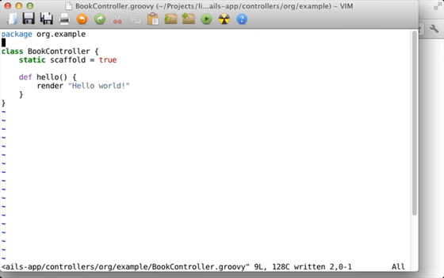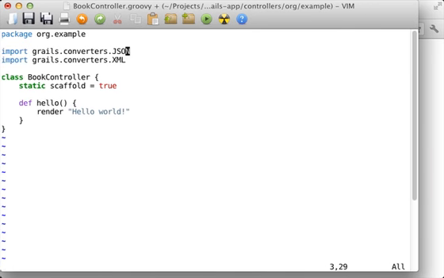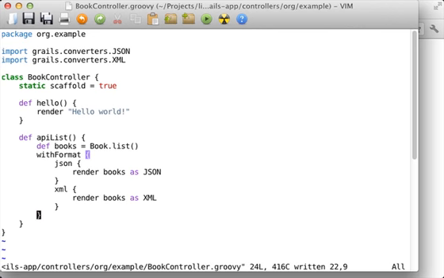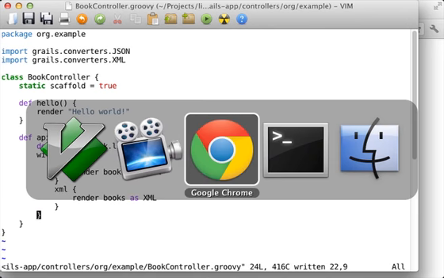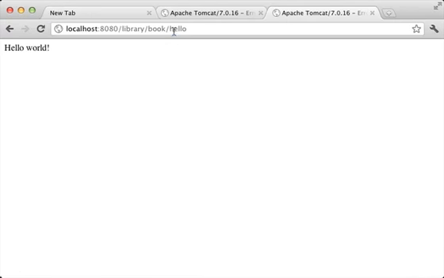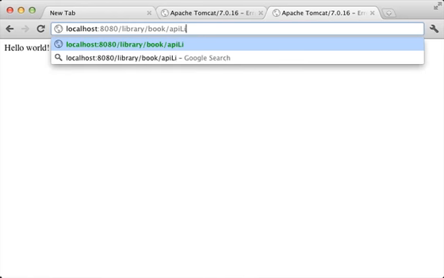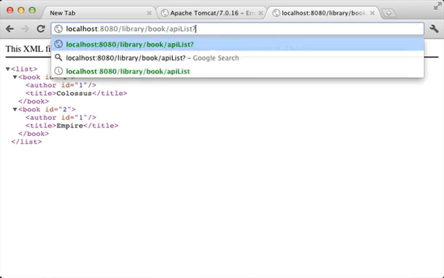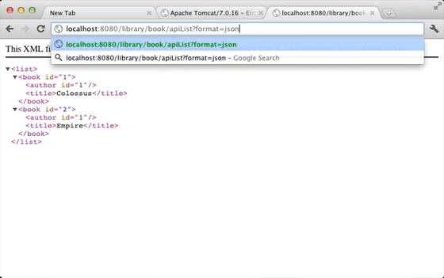Working with XML and JSON is easy too. For a REST API, just use Grails' converters and return the format the client wants. This works with HTTP accept headers and a special format URL parameter.